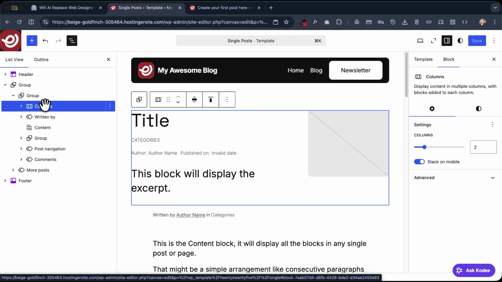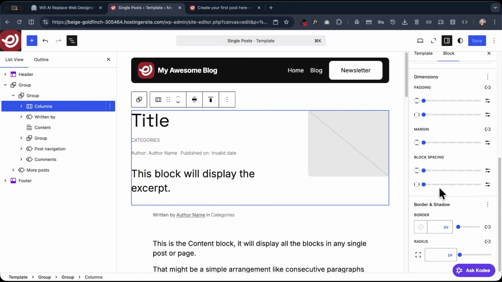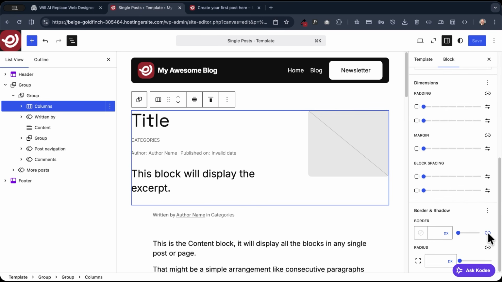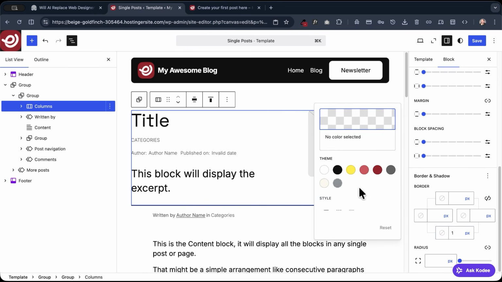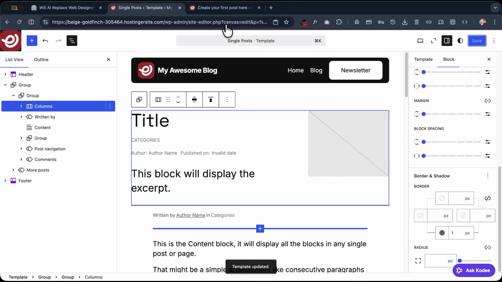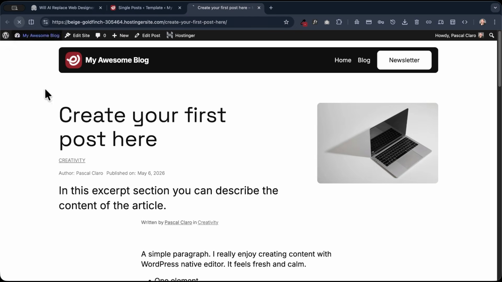We can actually proceed in 2 different ways, but the main one is to select the column, go here to the style and go to the border and just unlink the border values and add a border here to the bottom. We go 1 pixel, we select also here the color, it's going to be this one, save. And when I reload the page, I'm going to see the border appearing there.